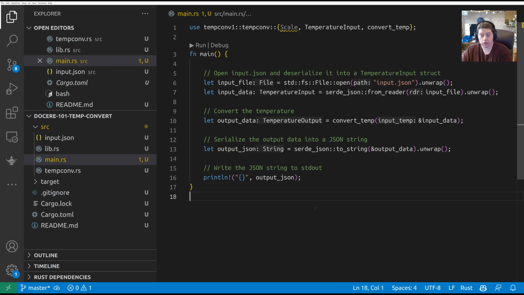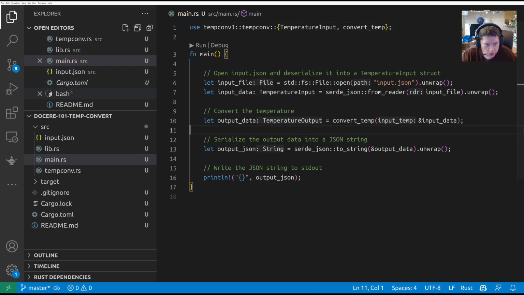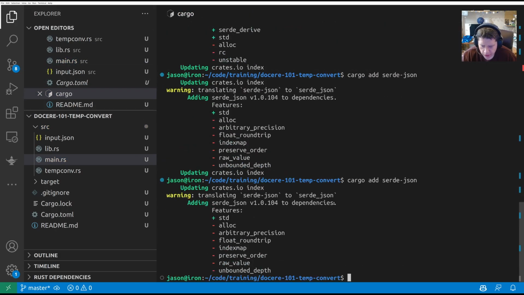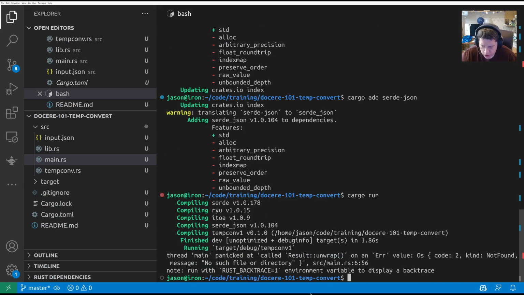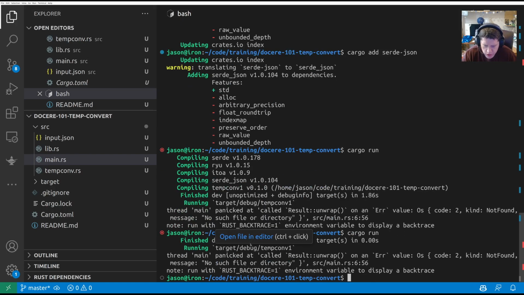So let's walk down through this. We're not needing scale here anymore, so I'll remove that. Before I walk down through it, let's make sure it runs. Cargo run. It's going to take a moment because it had to compile these other libraries, but that's just the first time.